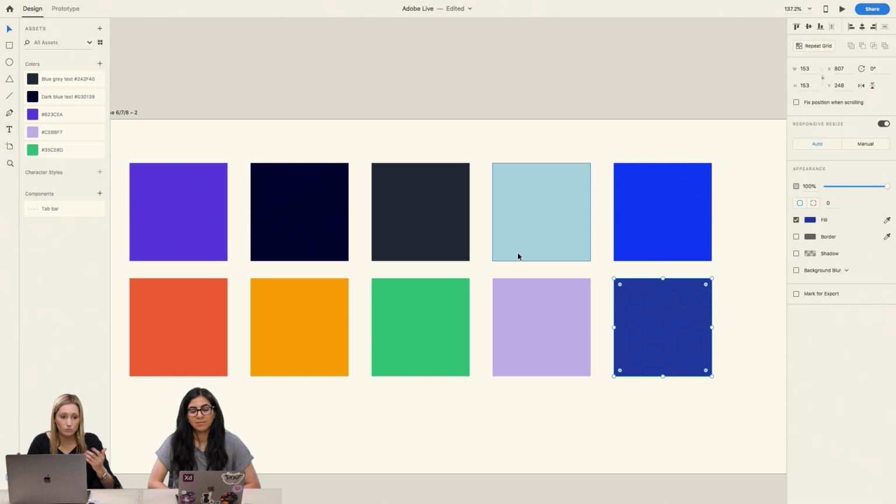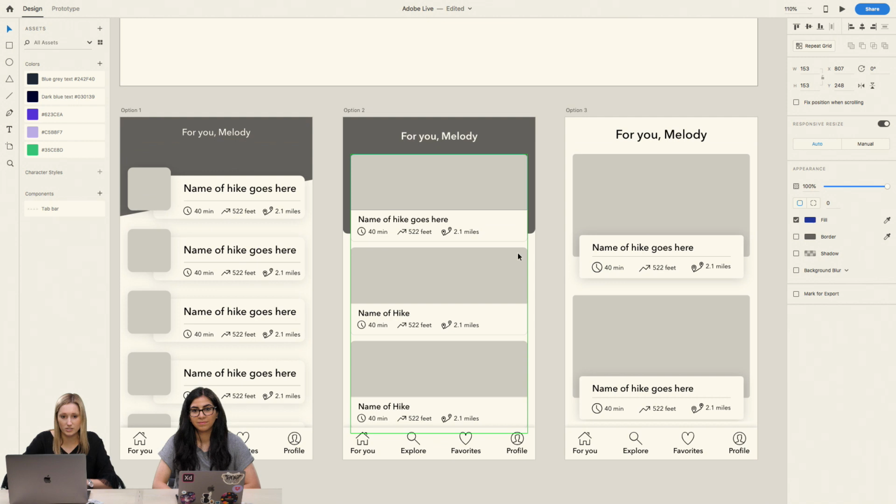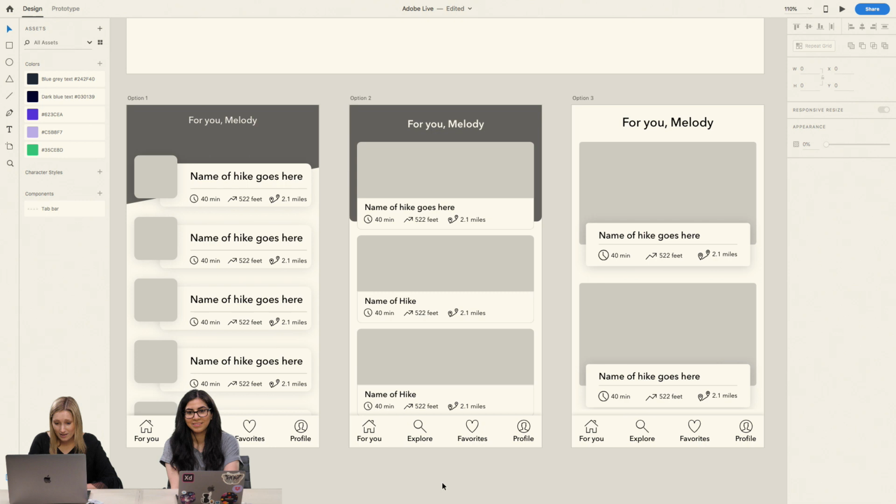And then I also worked on three different options for that homepage. We're still in super low fidelity, but I just sort of wanted to get a sense of what direction we're feeling we're moving in over the next few days. So this is our option one.